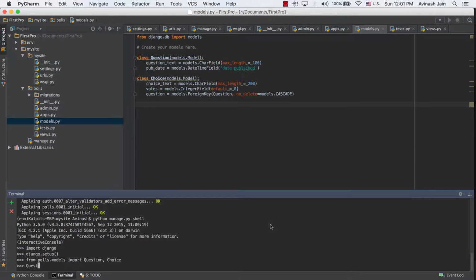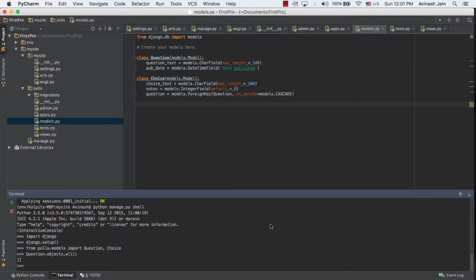Right now, if I see if there are any questions by saying Question.objects.all, it's blank because we haven't added any questions. So let's go ahead and do that. Well, what parameters does our question take? It takes in text and it takes in the date published.